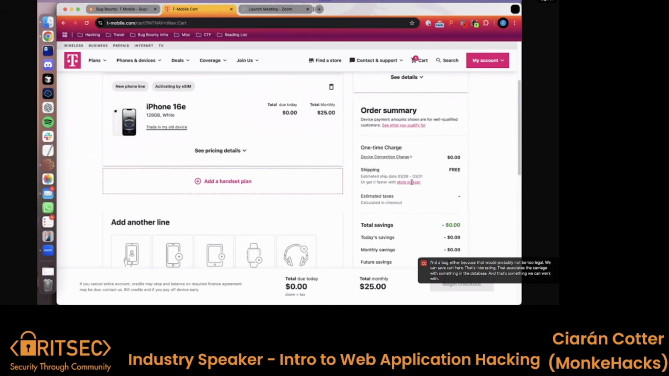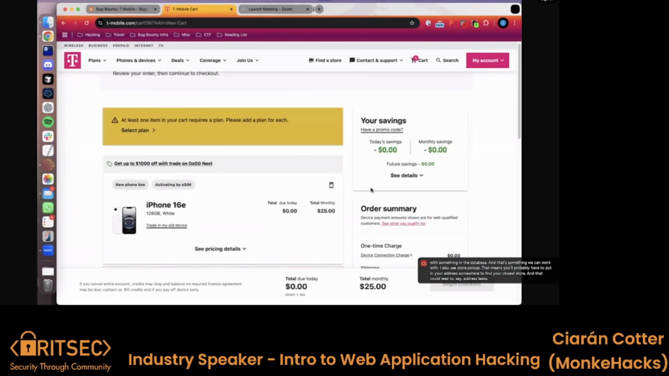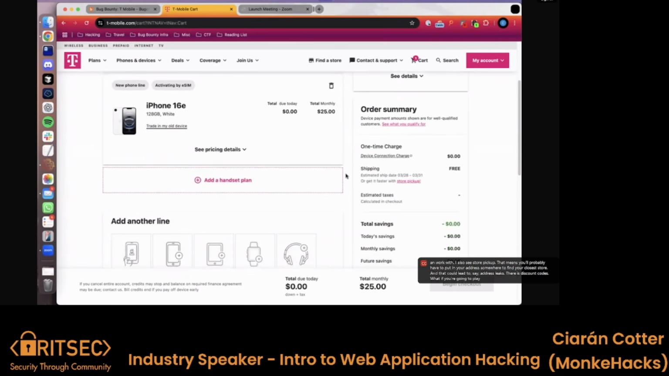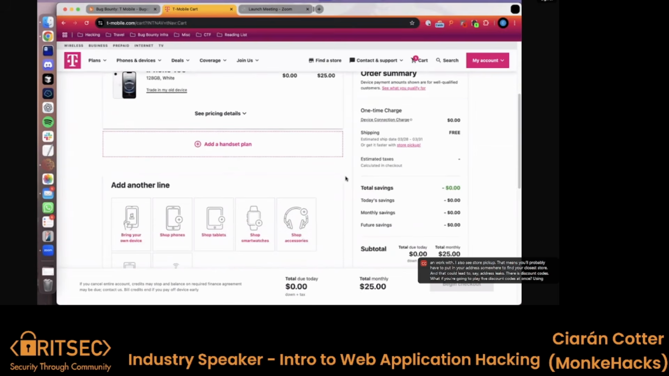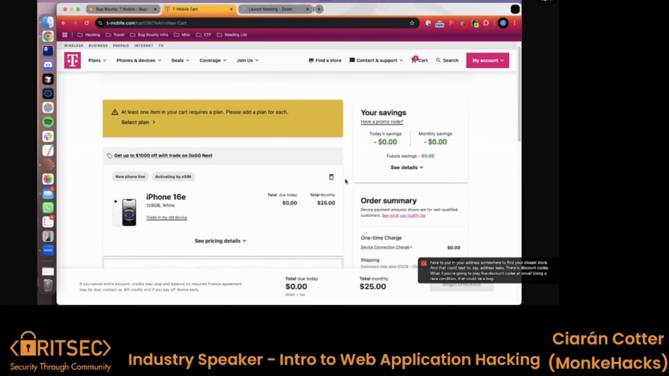I also see store pickup. That means you probably have to put in your address somewhere to find your closest store, and that could lead to, say, address leaks. There is discount codes. What if you can apply 5 discount codes at once using a race condition? That could be a bug. And so basically everything can lead to bugs.